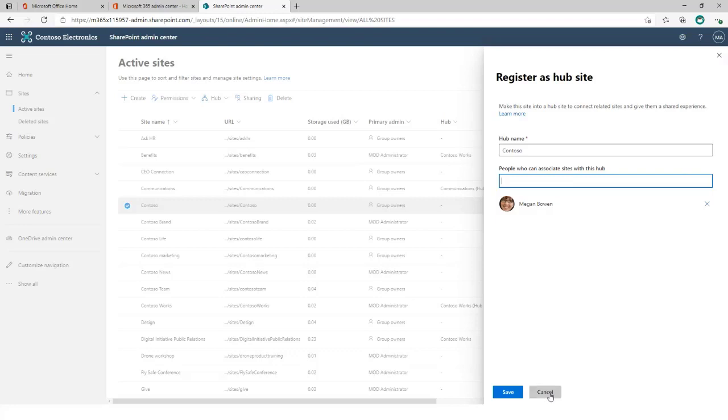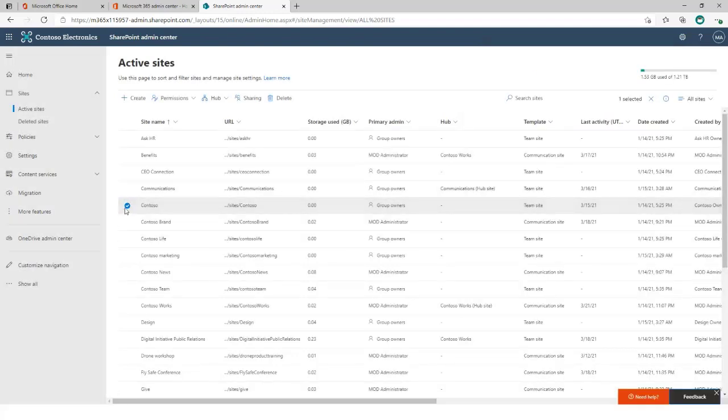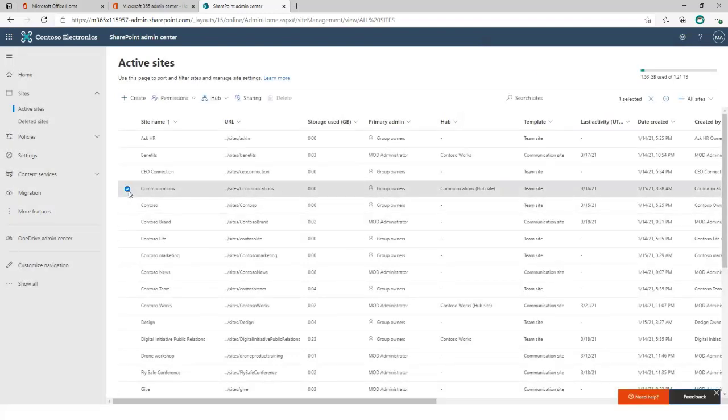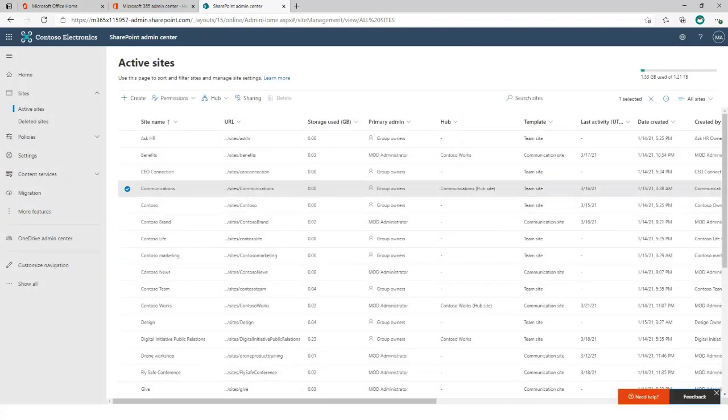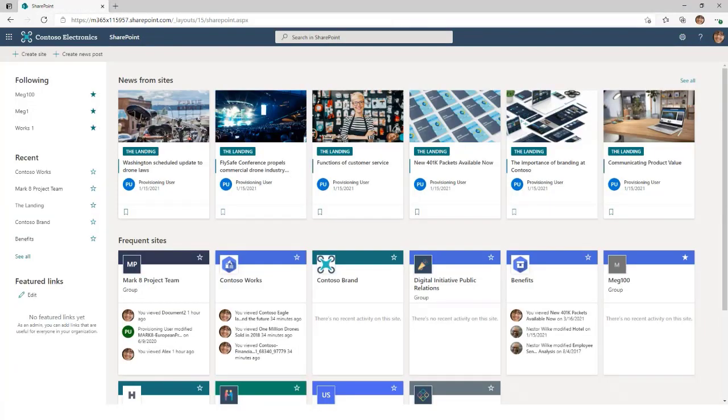So by doing that, Megan is then able to associate sites with this hub and start to build out that structure for us. If I look at one that's already been registered, I can click and I can also edit this at any time and assign new people that are responsible. And it's as simple as that. So I've now got a hub site that's been registered. So from an end user perspective, let's see that in action.